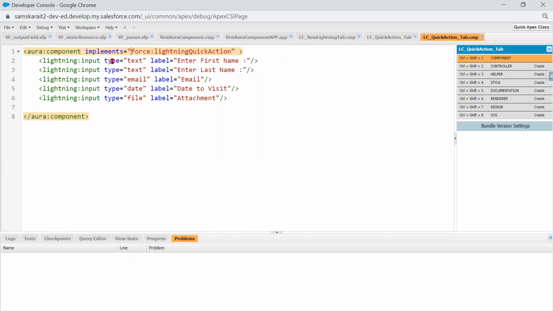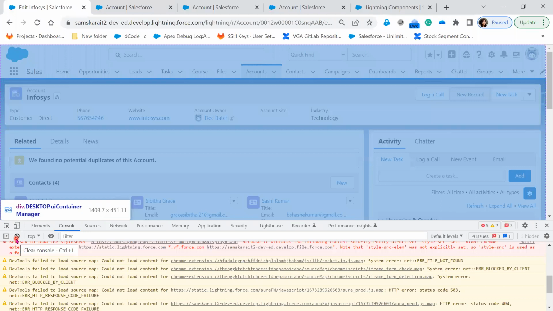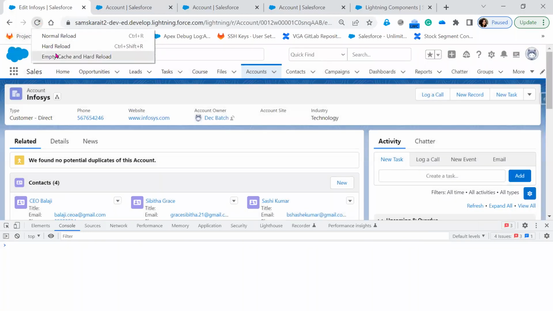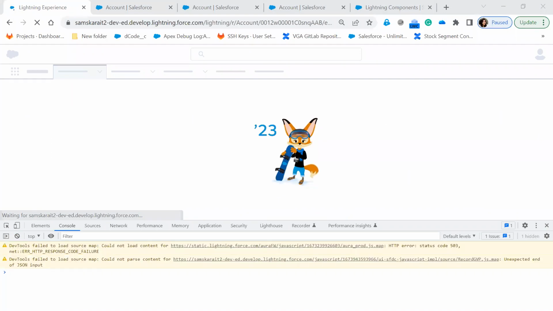We are giving the label. Label is a mandatory attribute. Yes, we are giving the label. Now let's see. Let's clear this. These are the debugging steps, guys. When you click on this icon, it will clear the console. And again, I'm loading the Lightning.